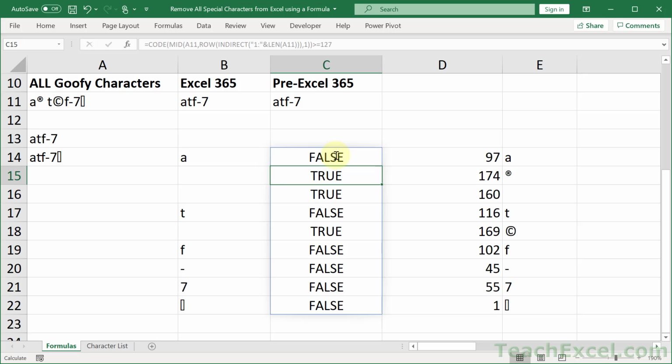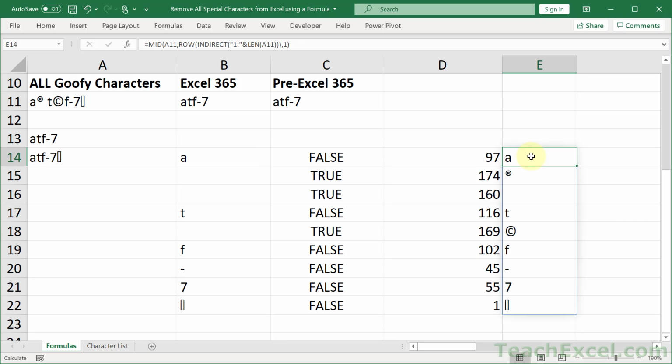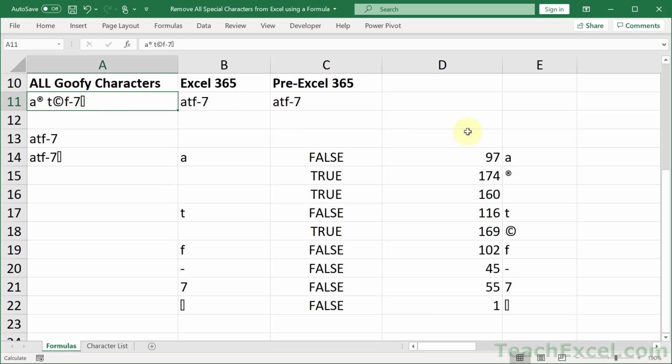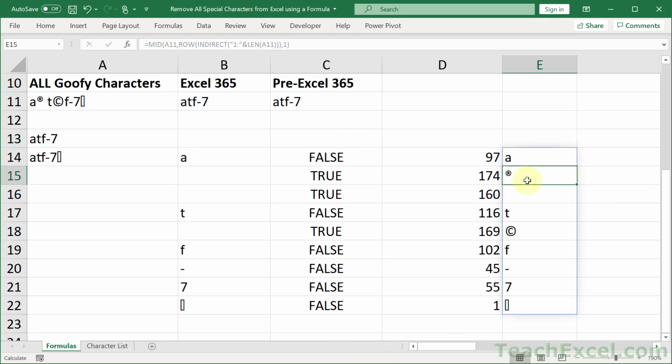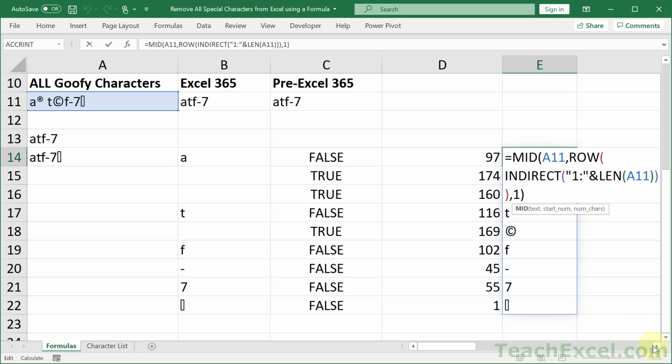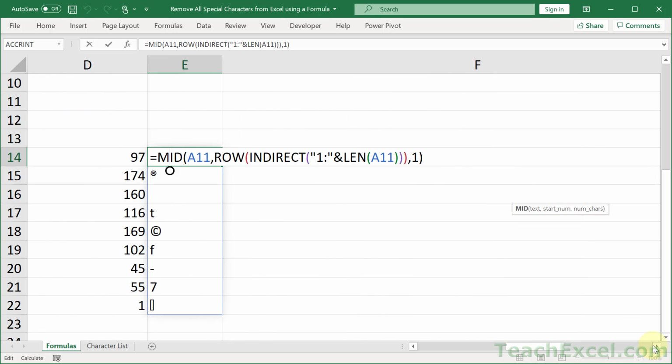Alright, so now let's talk about what we have. This right here is every single character from this cell over here, and it is exploded out like this. Now, if you're in pre-Excel 365, it's not going to explode out like this when you evaluate it, so don't worry about that. This is just to explain how it all works. So this is every single character, okay? And every single character is exploded out using this right here.